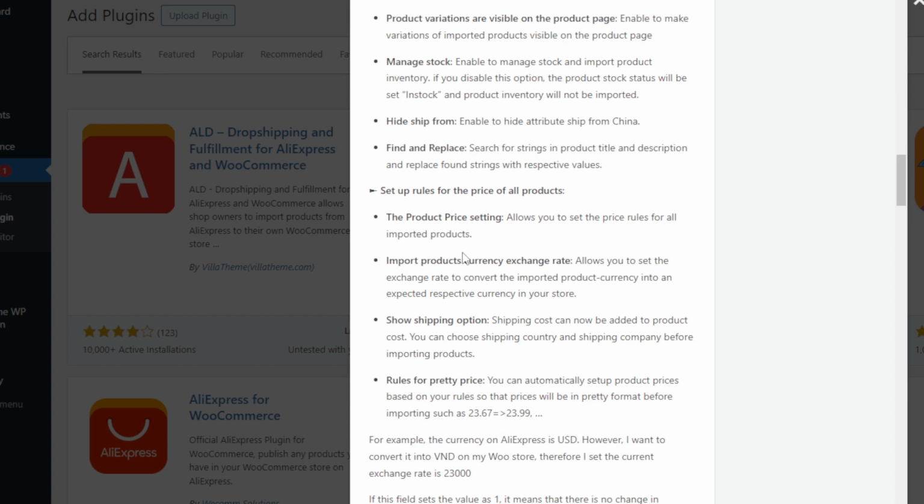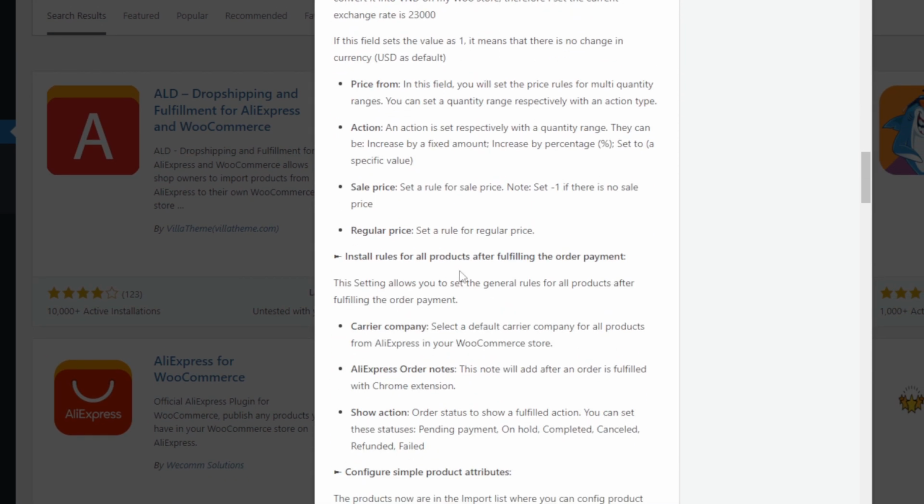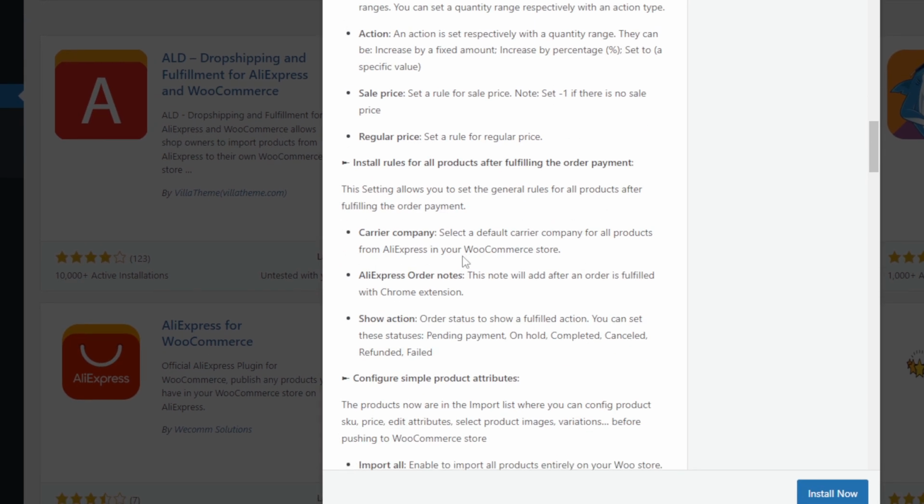So numbers like 23.13 are not really that pretty, so you're just going to push the price a little bit higher to make it look more convenient. Also here, you can install rules for our product after fulfilling the order payments.